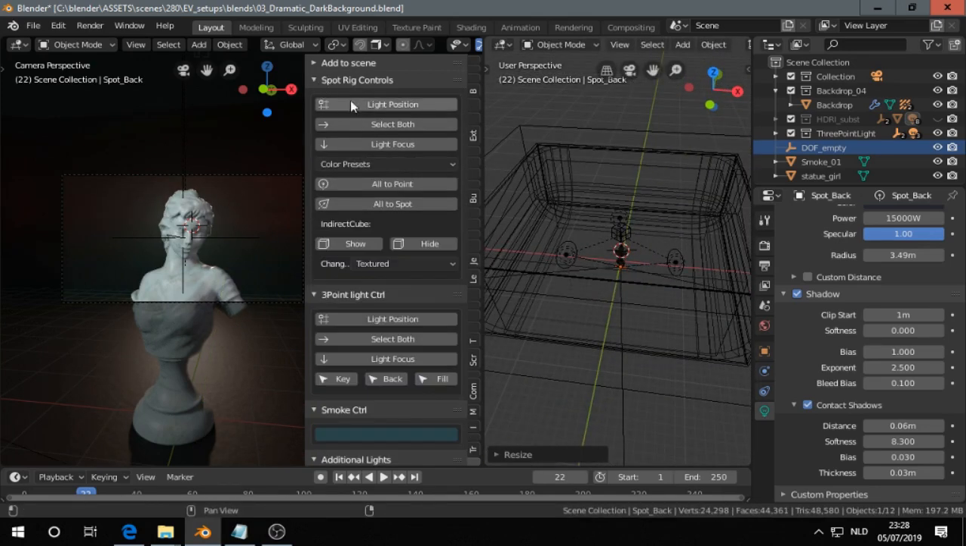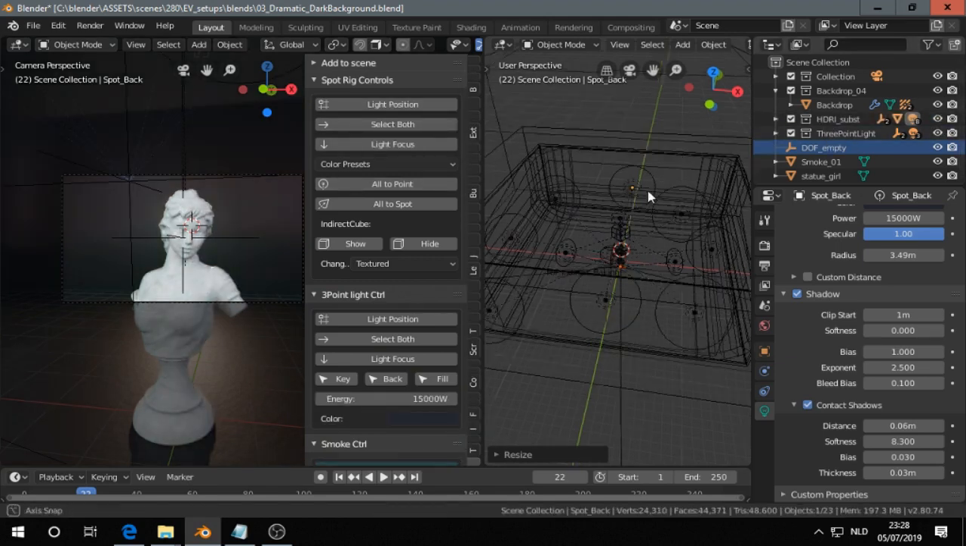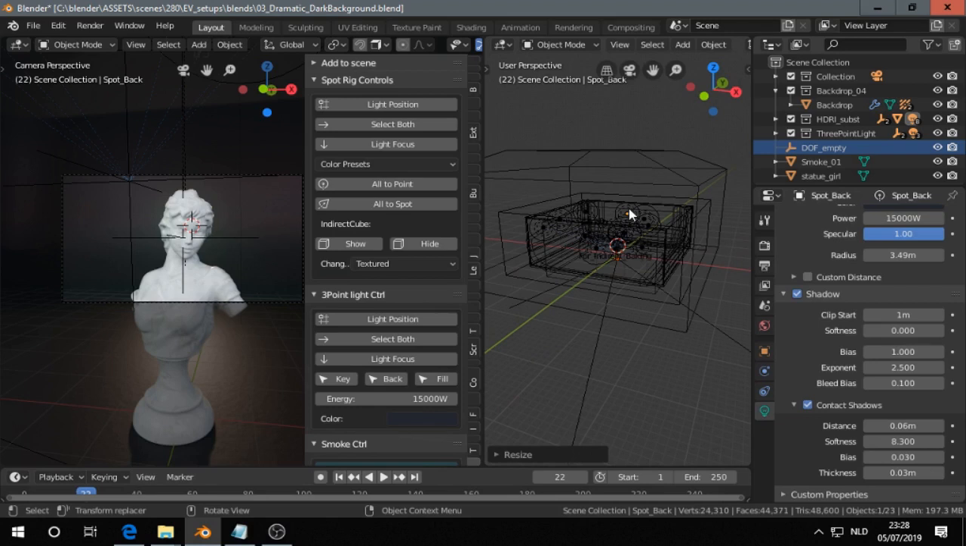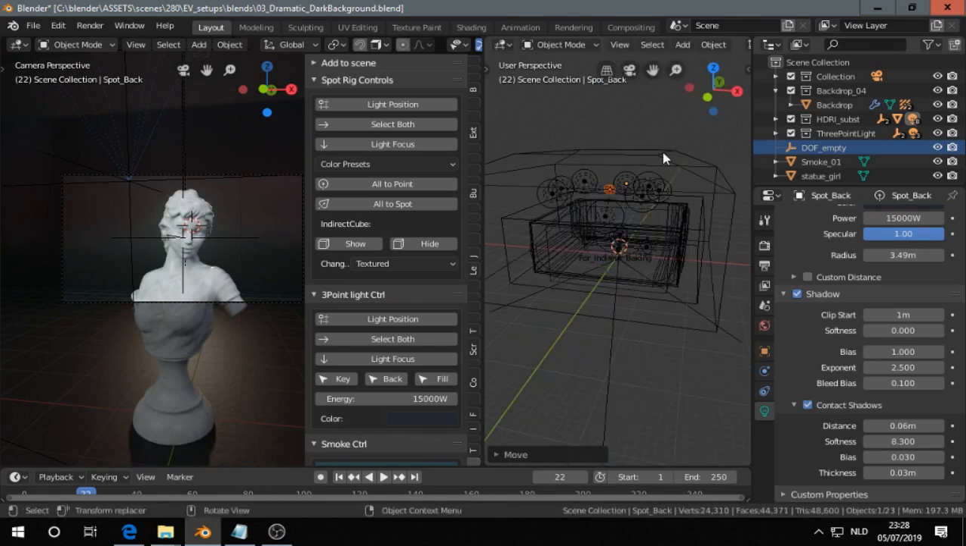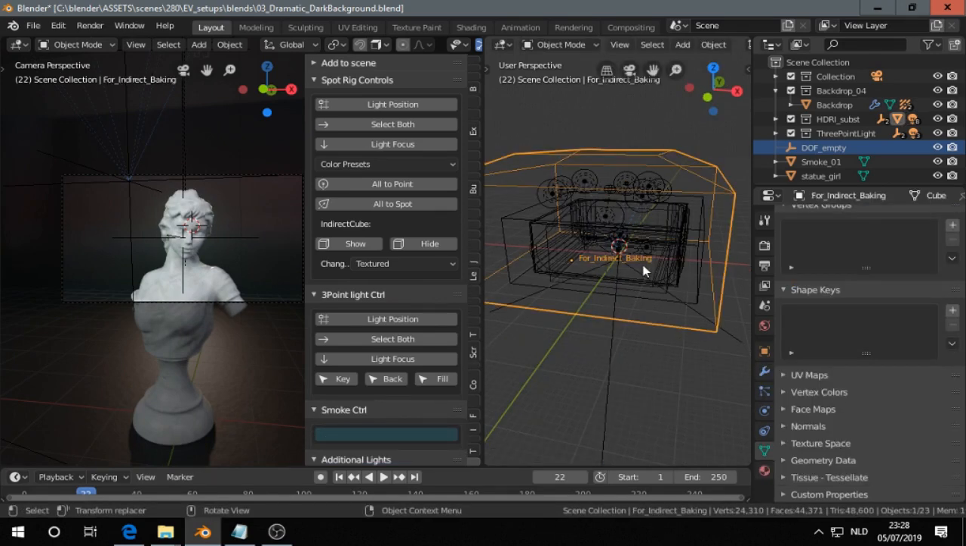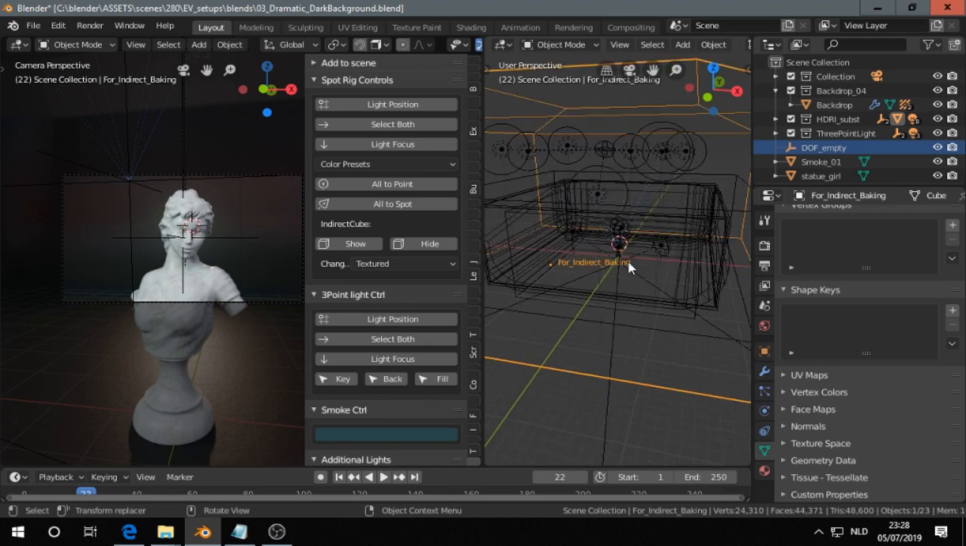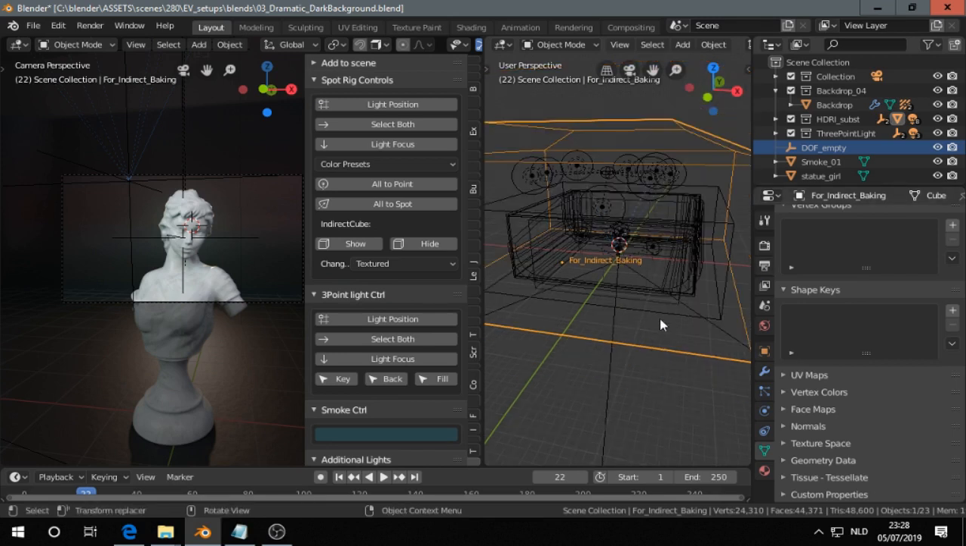The reason I choose point lights for this one, for the spot rig control, is because these will light up the scene and also the cube for indirect baking. So the light will reflect here, and this one gives indirect light. If these were area lights, then they will not shine to the cube for indirect baking.